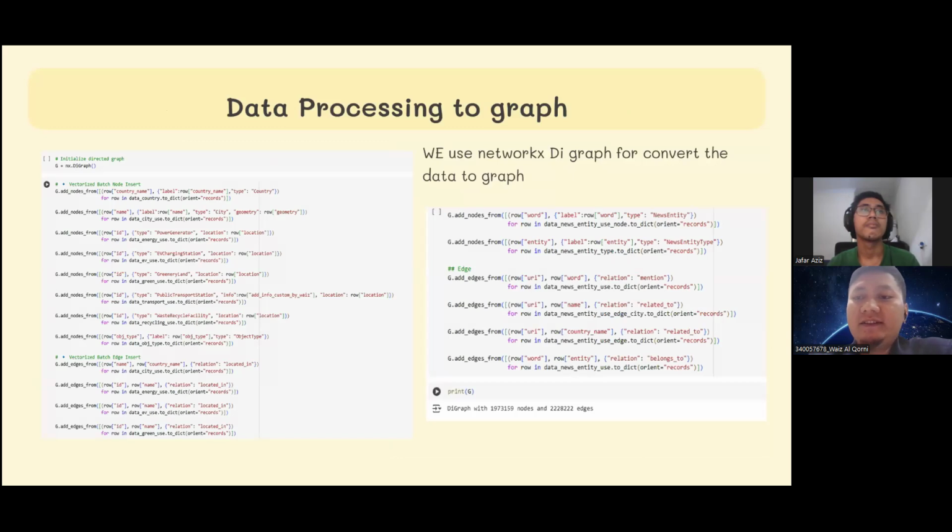Then the data integrated into a single graph, we process into a graph in NetworkX. We use a NetworkX directed graph to convert the data to the graph. We can see that the data from the energy or power generator, we connect the data to the location and then the object type.